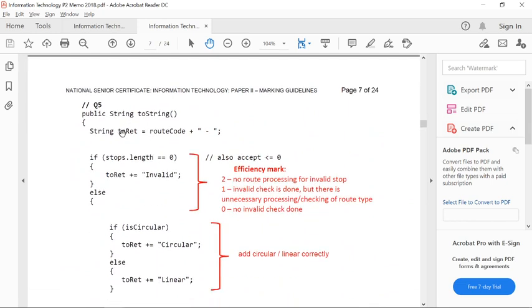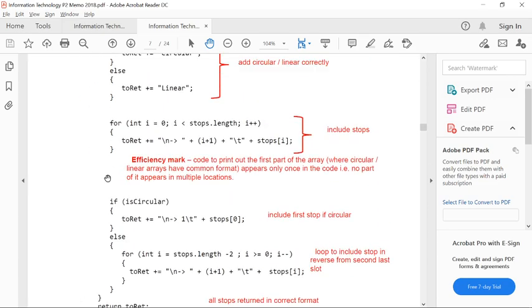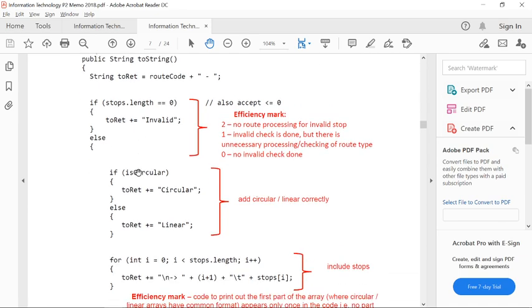So there we go. First thing, we're doing the invalid. So also accept less than or equal to 0, and just adding the and equals null is fine. No route, so efficiency, two, no route processing for invalid stops. So basically you have to put it right at the beginning to get two. One, an invalid check is done, but there is unnecessary processing or checking of route types. This would be like we go through the whole thing and then we go, oh hey, if stops length was 0, then make it invalid. So that's cool.